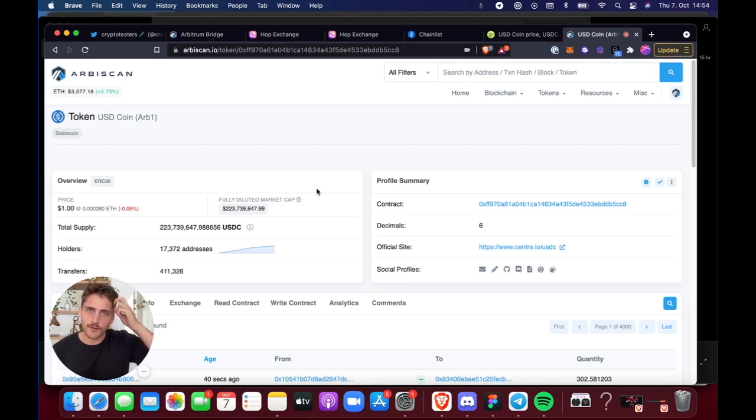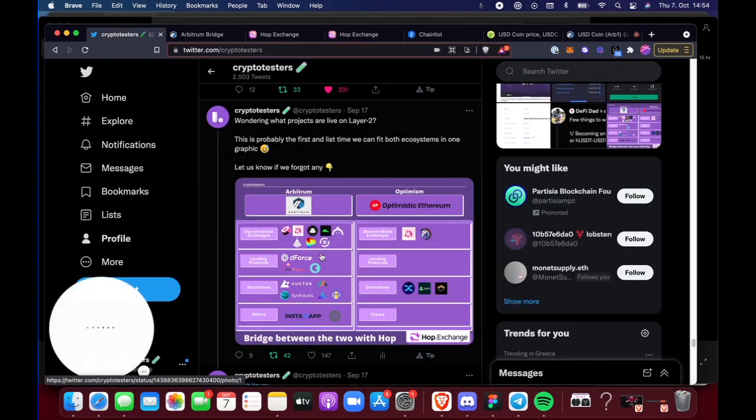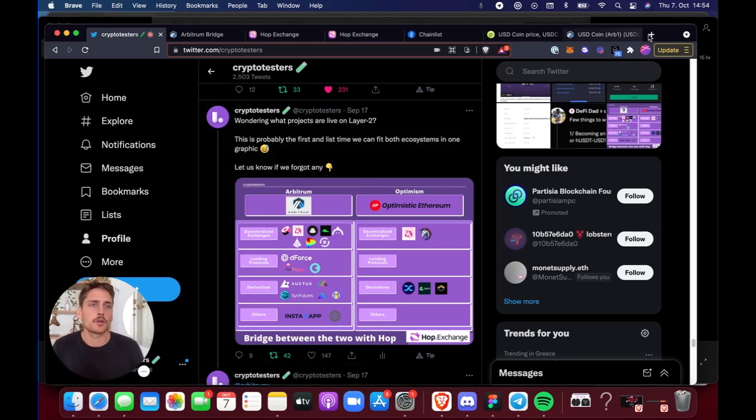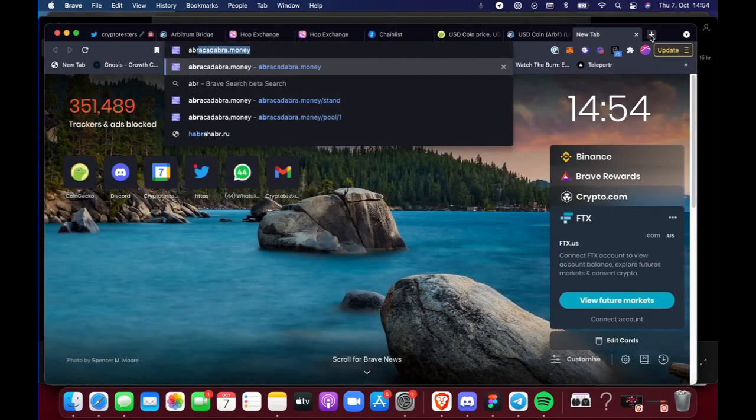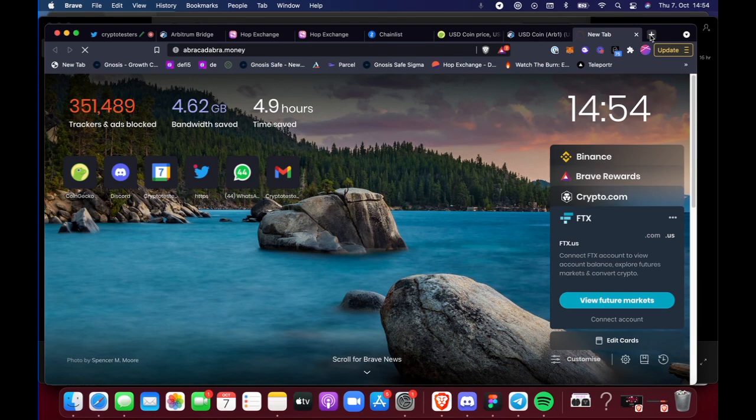Let's go into things that you can do when you are on Arbitrum. So let's go back to my graphic. You can see that these are some applications. I know one yield farm that is quite popular at the moment, and it's called Abracadabra.money. So I'm going to show you how you would use that.